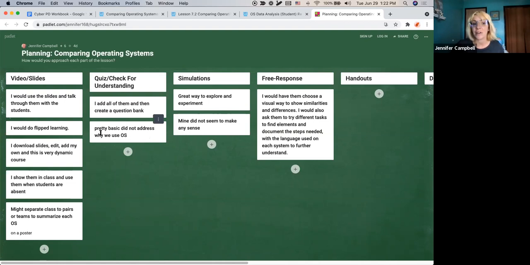And then this right here did not address why we use operating systems. It's actually the lesson before. So that's why I promise it's in there. So there's at least two lessons on these operating systems. It's always hard to just pick one out of nowhere.